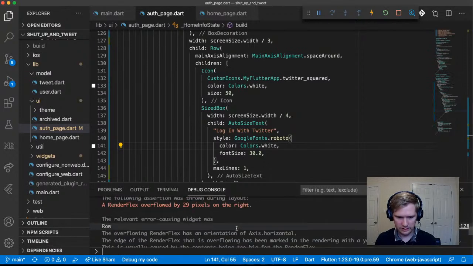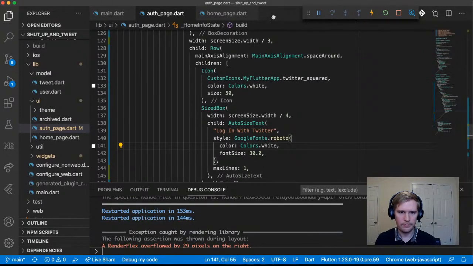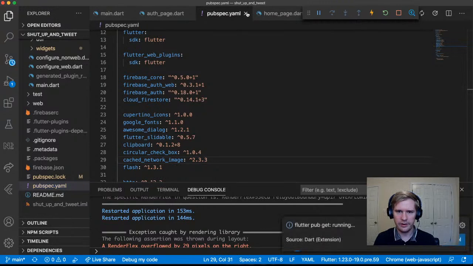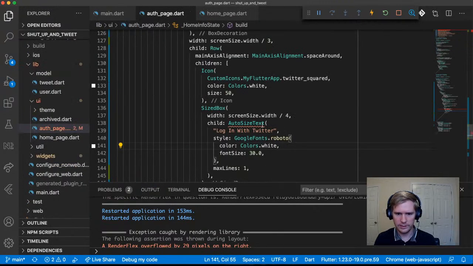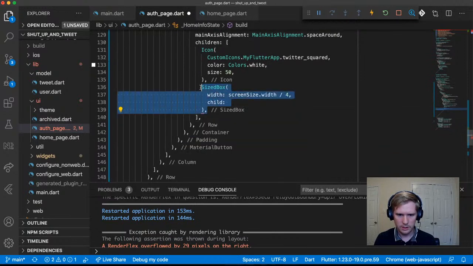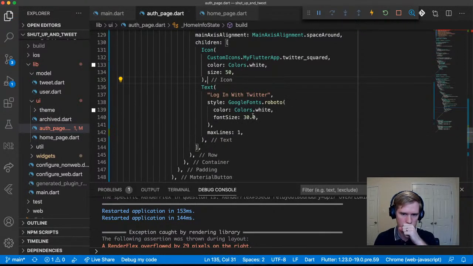Consider flex factor. Okay, I'm just gonna go back to not using this package, and I'll figure out a better solution. That's one less package I have to add. So this is gonna be a text. Get rid of that size box.